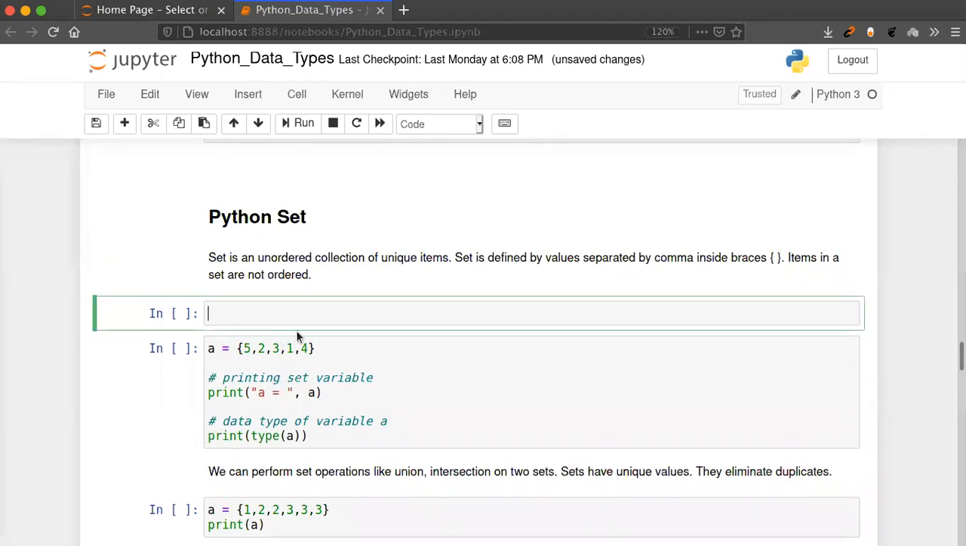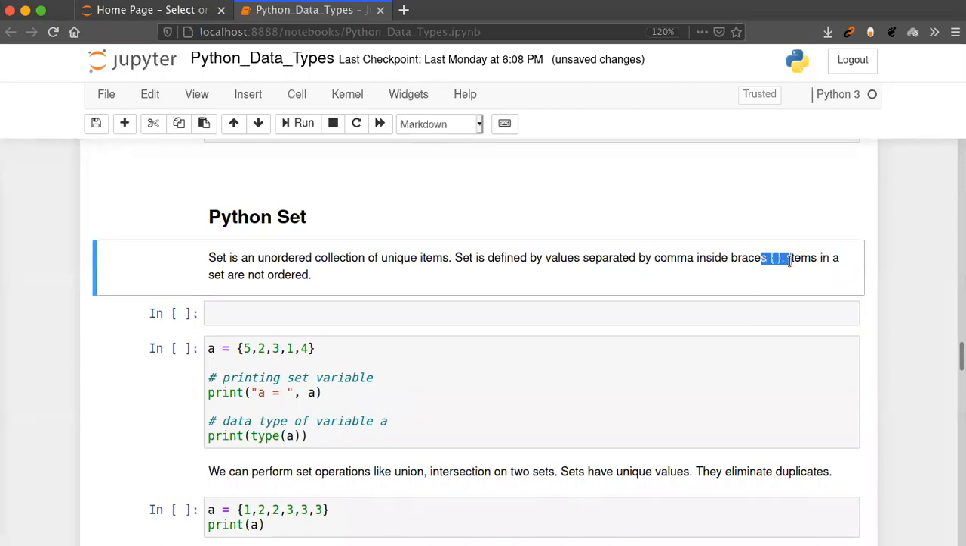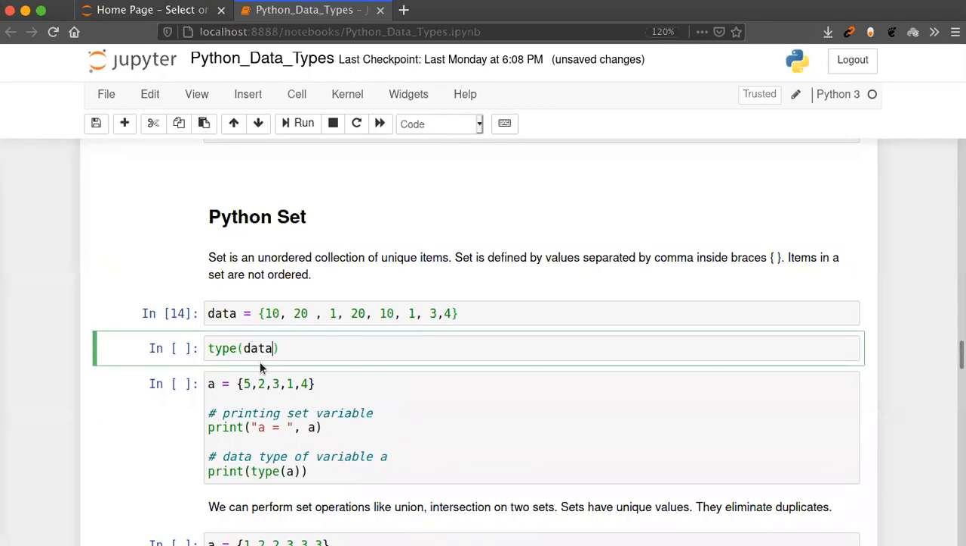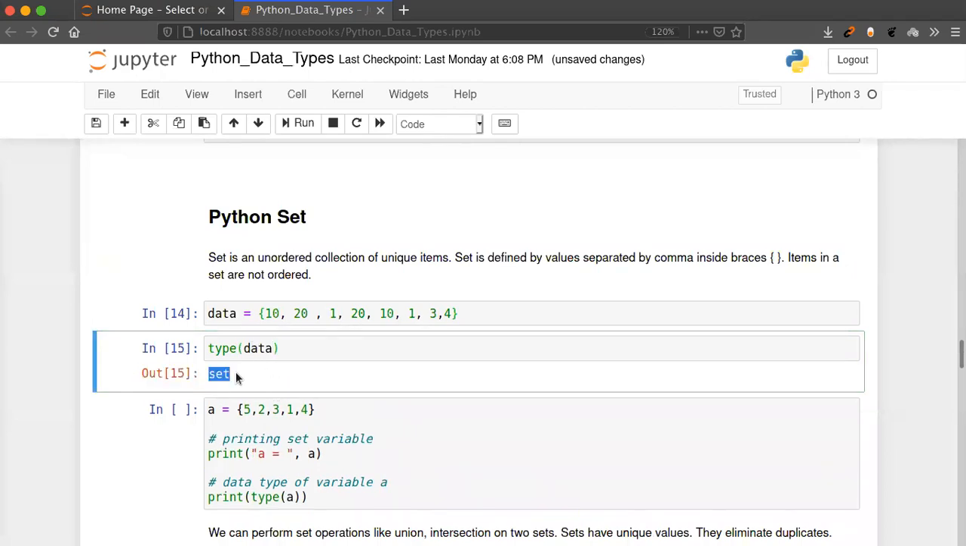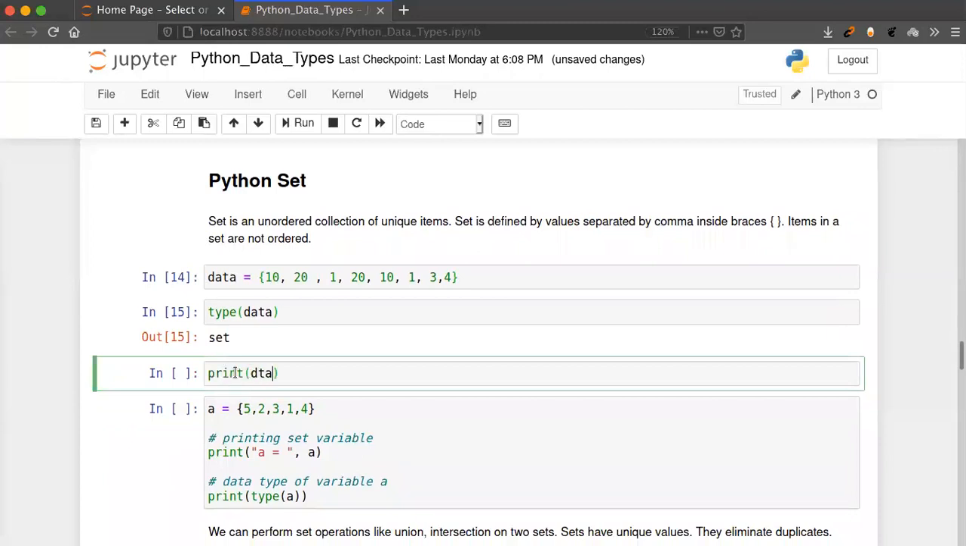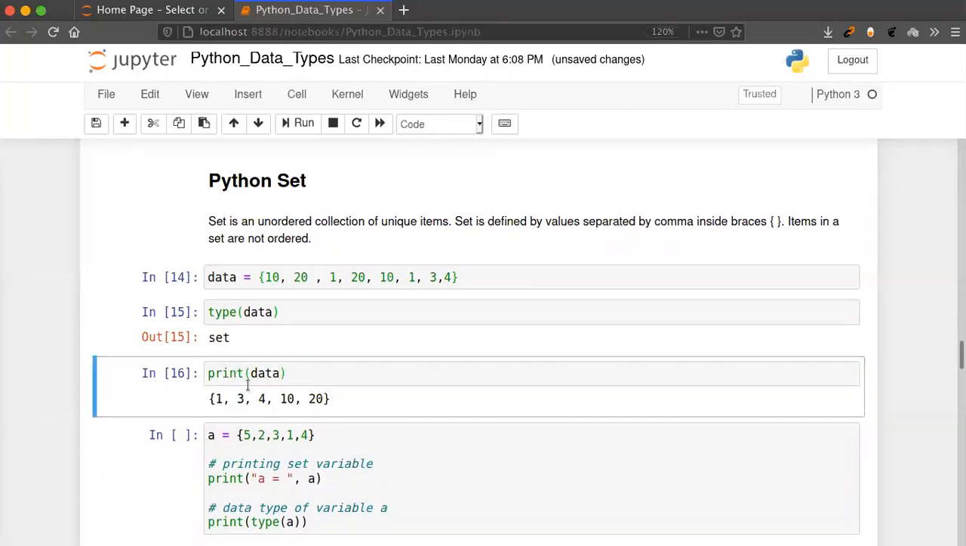How would you define the set? You can simply use curly braces to define the set. I'm going to define a data structure here. Inside this, I'm going to use some numbers: 1, 20, 10, 1, 3, and 4. So that's what I have done. Let me check the type of data. Just look at this, what I have defined is a set. And let me print the data as well.